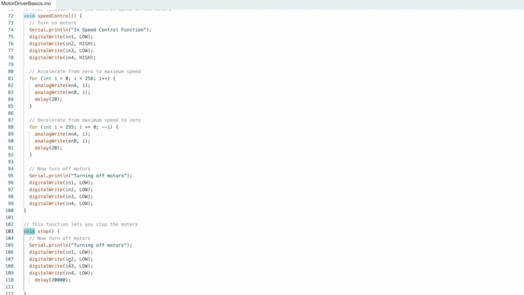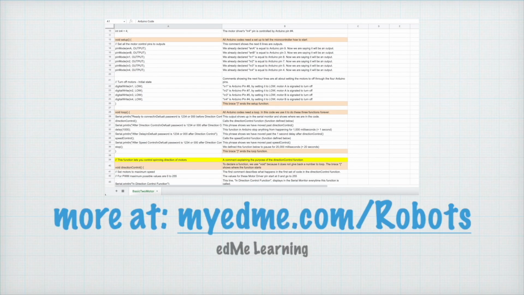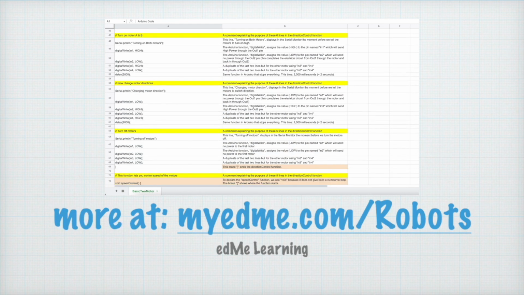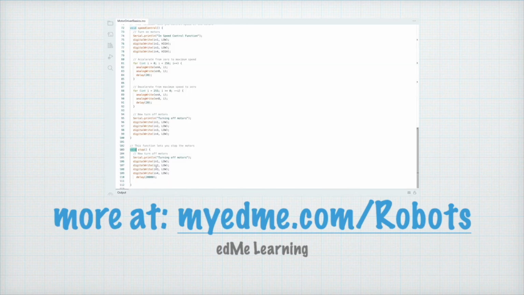So you have access to this code and can break it down a little bit on your own. There's also an accompanying spreadsheet which walks line by line through what every line in this document does. So go ahead and take a look at these codes, use them a little bit. Feel free to change some of these numbers, and see how they influence how your Arduino Uno is powering the motor driver, which is powering the motors.